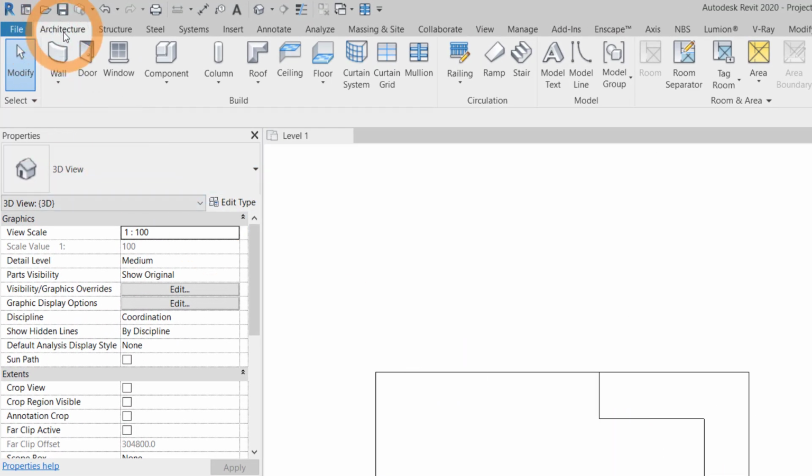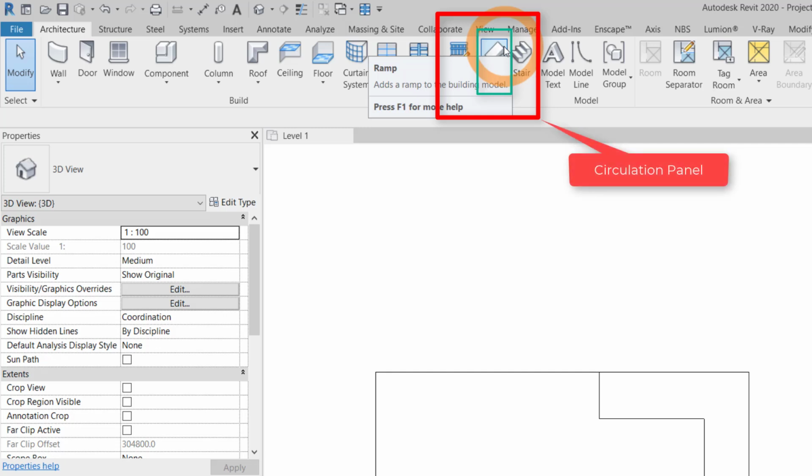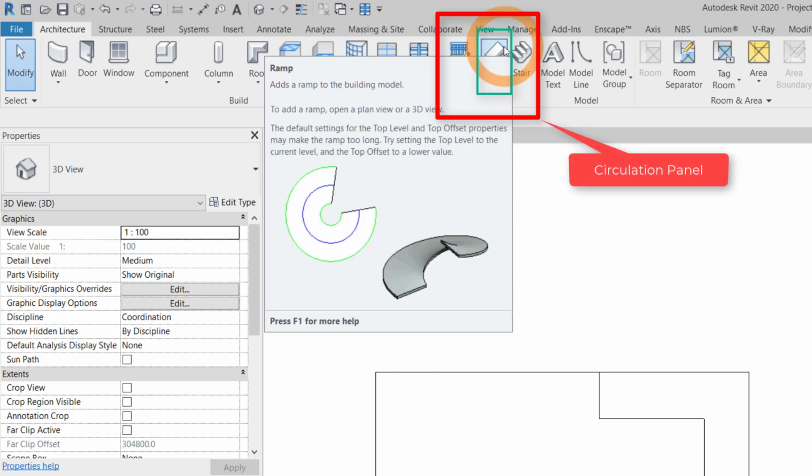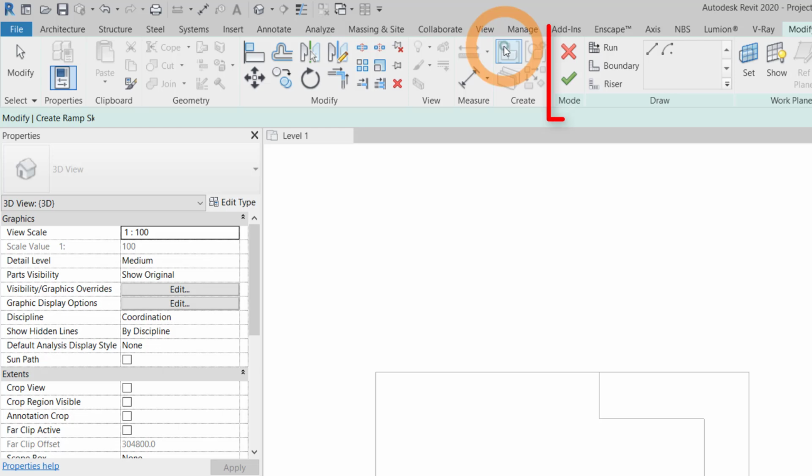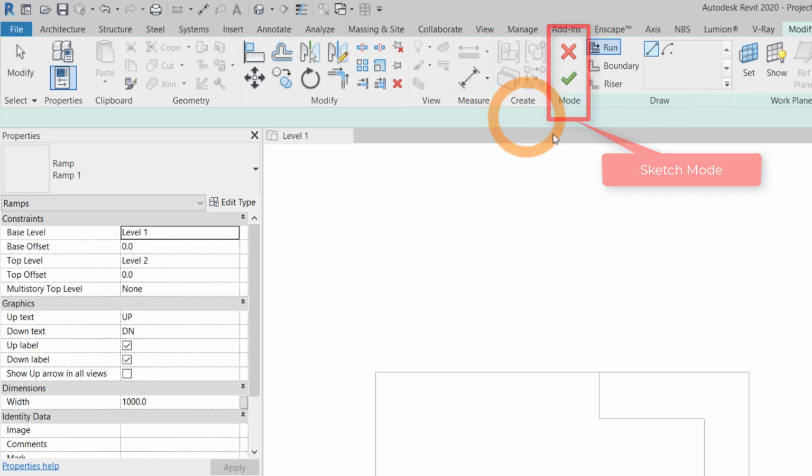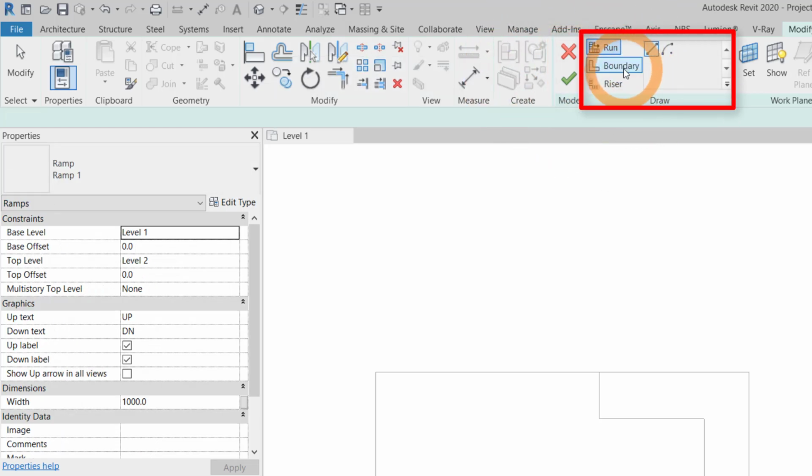First, select the Architecture menu, and then Ramp, which is located on the Circulation panel. The Ramp tool uses sketch mode. You can create your ramp either by placing down runs or by actually sketching out the runs yourself using boundary and riser lines. We are going to stick with creating runs semi-automatically. So make sure that Run is selected on the ribbon menu.